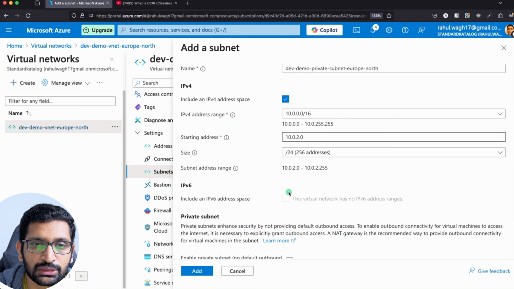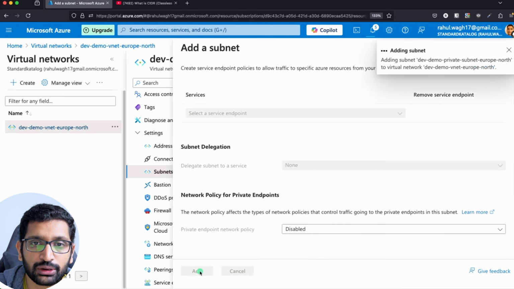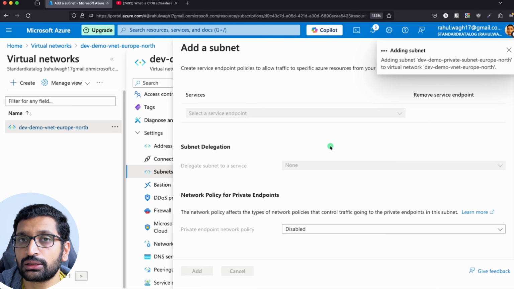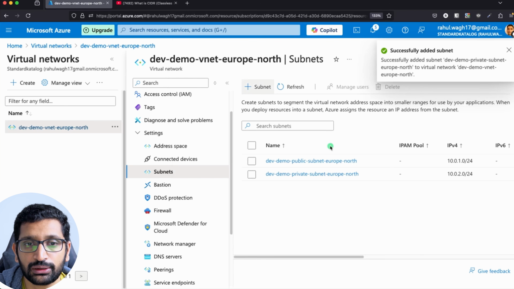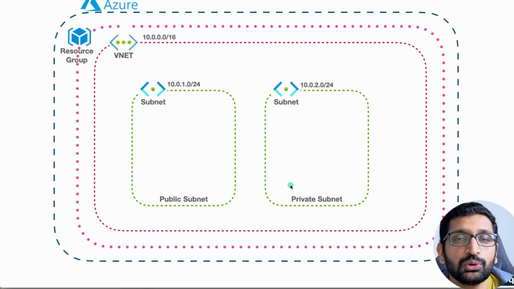After that, I'm just gonna keep everything as is. I am not gonna change anything. Just click on add over here, and it is going to create me another subnet, which is our private subnet. And here you can see this is our public and this is our private subnet. Let's move ahead and see what are the next component which we need to create.